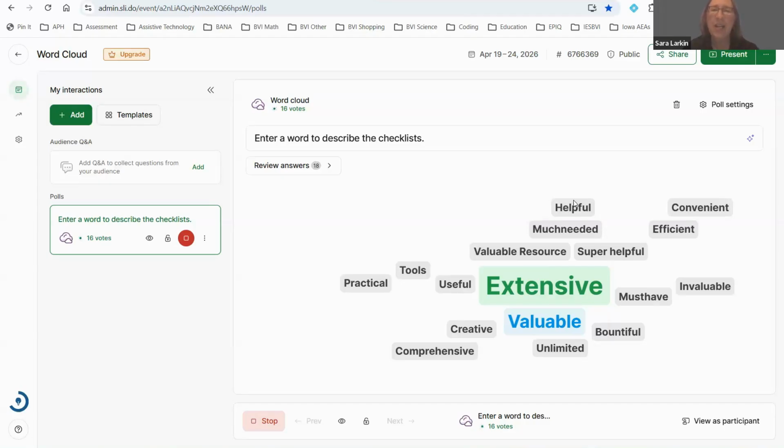We have creative, comprehensive, useful, tools, practical, abundant, helpful, much needed. They made 2 words into 1 word. They cheated. Valuable resource. I love it. Super helpful, must have, bountiful. Oh, we got another one that made 2 words into one. Bountiful, unlimited. So wonderful. We're hoping that you do find this extensive and valuable, and we will continue to update it with additional resources as we find them.